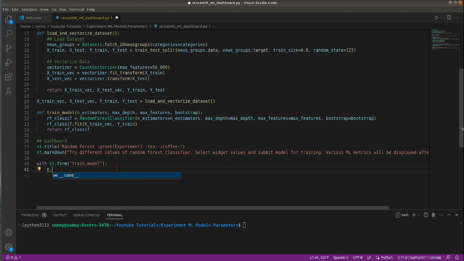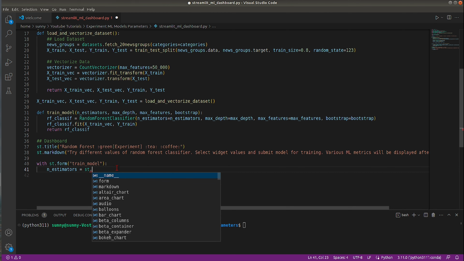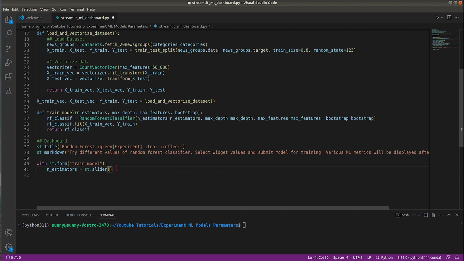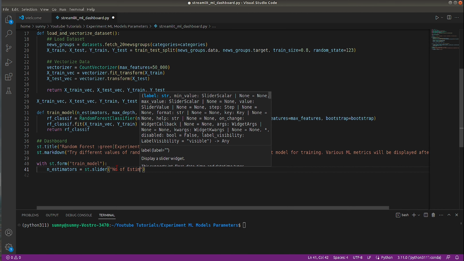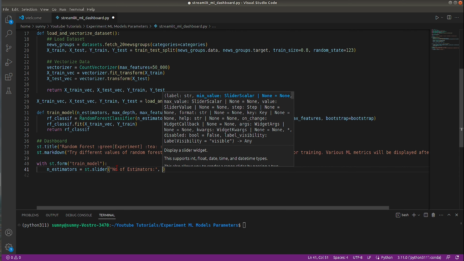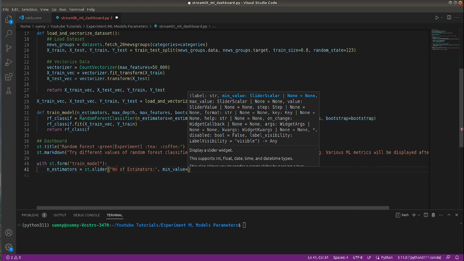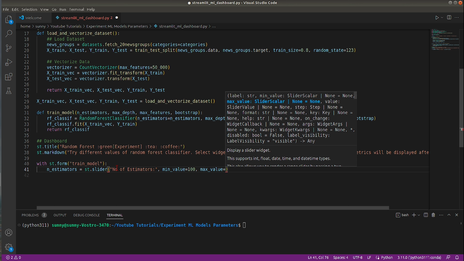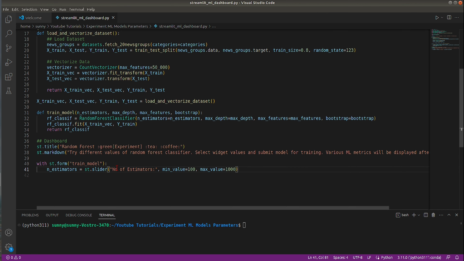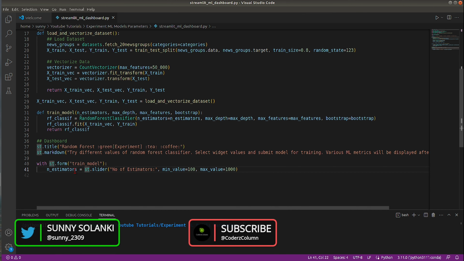First of all, I will declare an estimators widget. In order to create a slider, there is a function named slider, and the first argument to this function is the label. So I will say number of estimators. The second argument is min value. I want the number of estimators to be tried from 100 to 1000. There is a parameter named max value which we can set, so I will set it to 1000. This will create a slider and let us select values in the range 100 to 1000. Whatever value is selected from that slider will be available through this variable n_estimator.